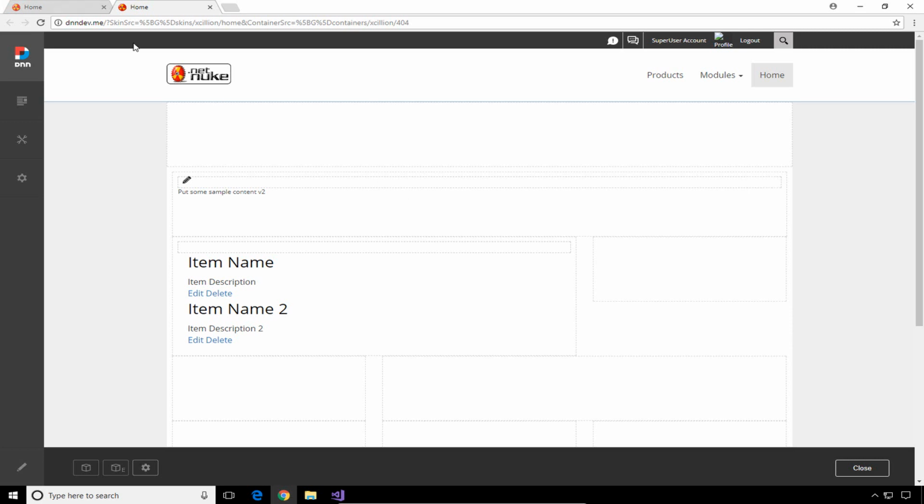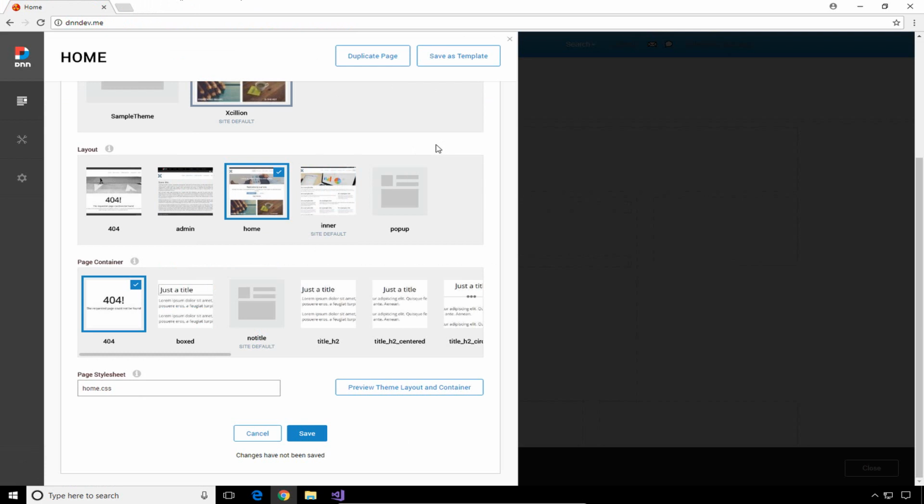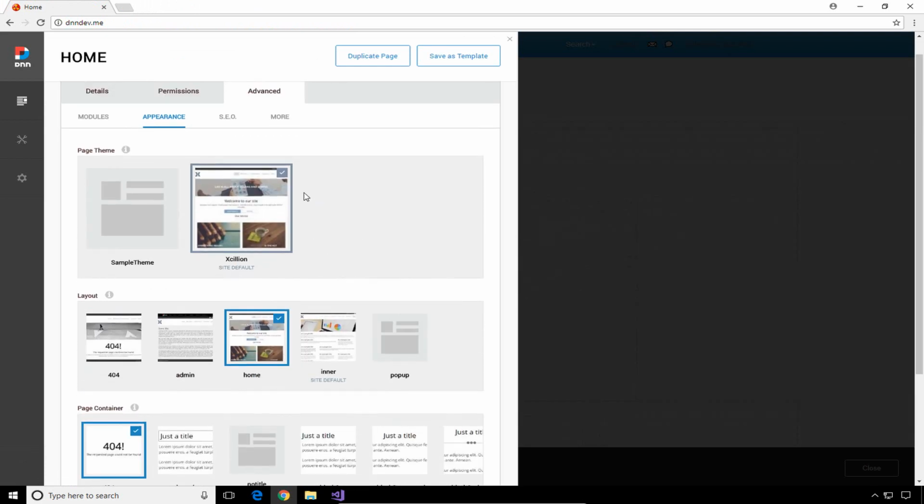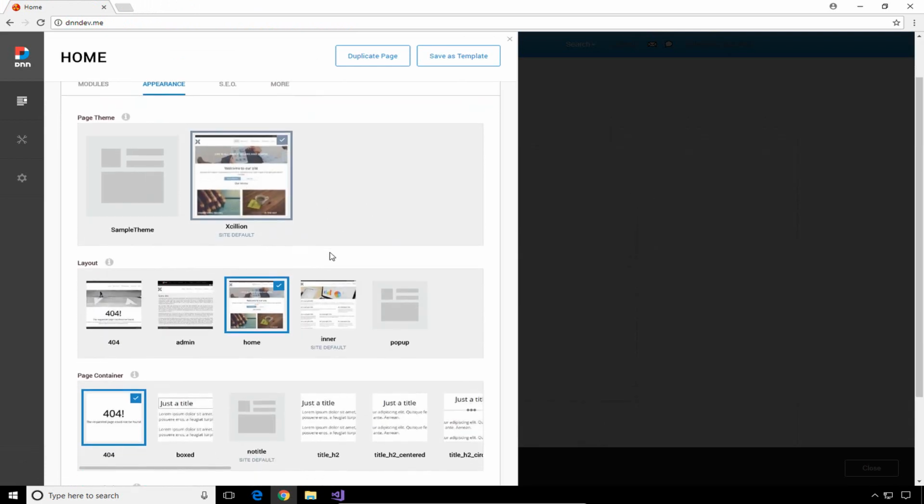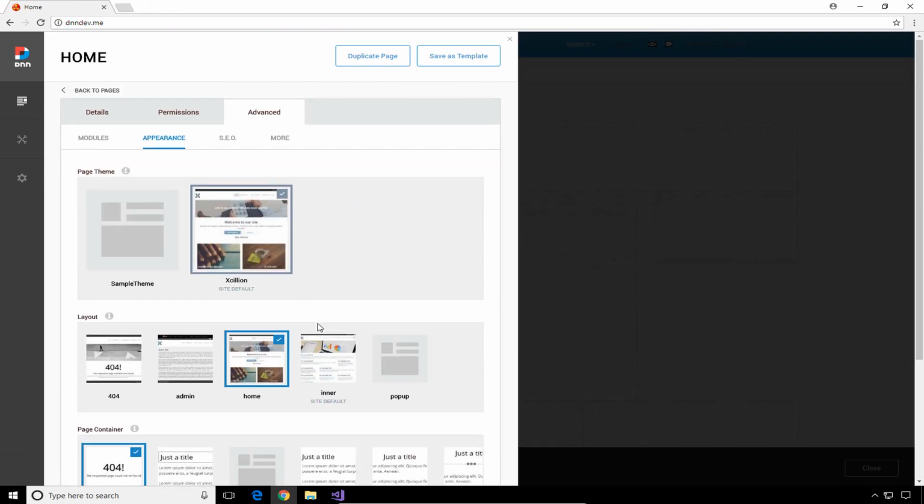Now, we didn't actually apply it. We're just in a preview state where we're looking at the page without this saved. So if I close the window, none of those changes have actually been saved. If we wanted to apply those, we can click Save below.